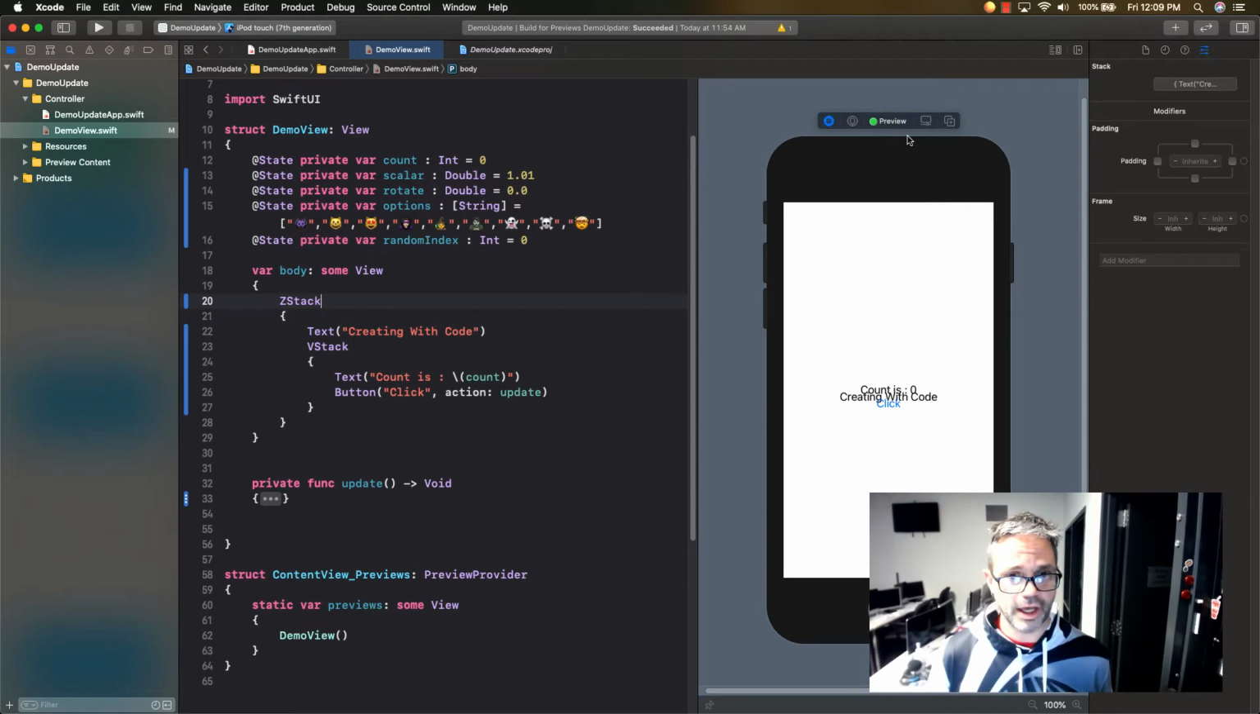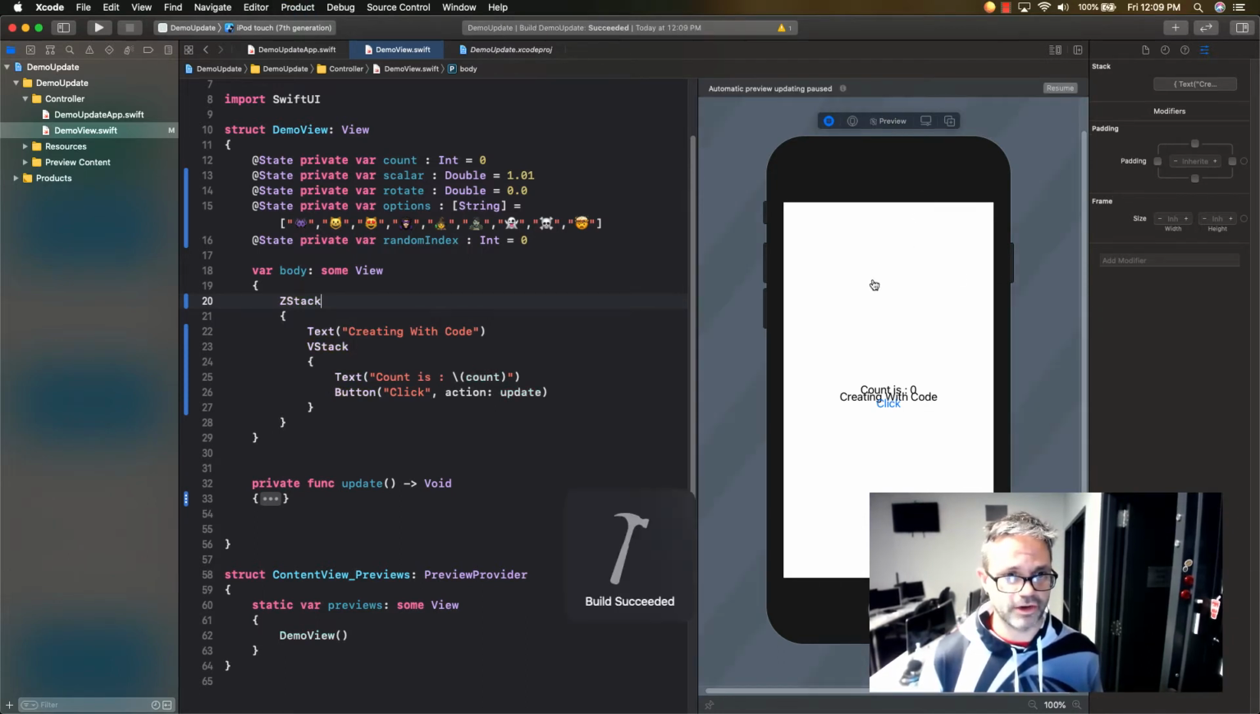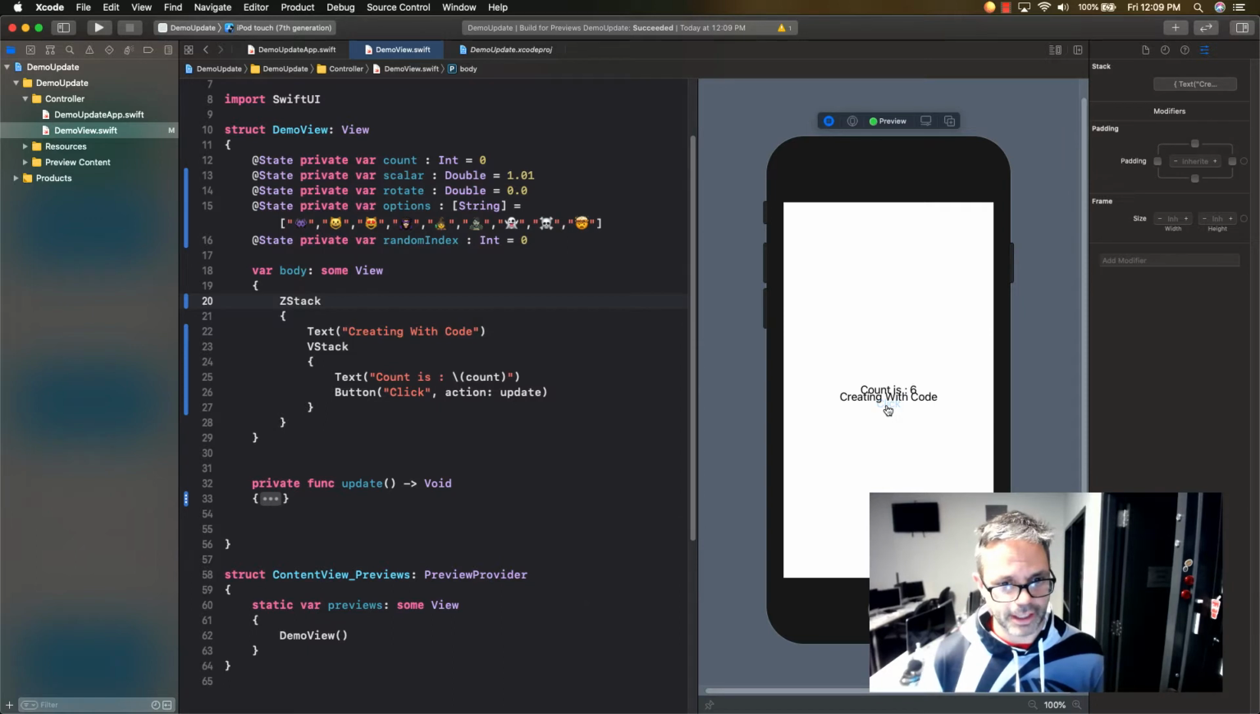And I'm going to go ahead and press Command B to build, making sure everything's happy right there. And you can see it rebuilt successfully. I'm going to resume my lovely preview right here. And when I click, my count goes up, and I mean, it's not even as cool as Cookie Clicker, and that was a pretty silly game. But wait, there's so much more we can do with this.